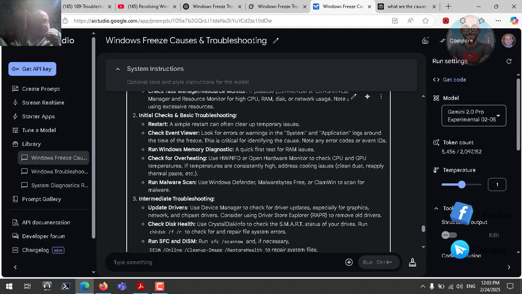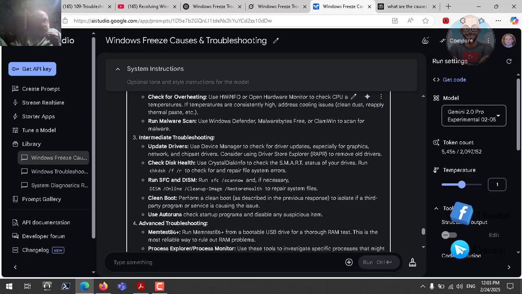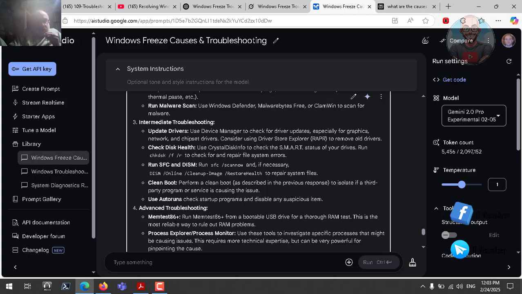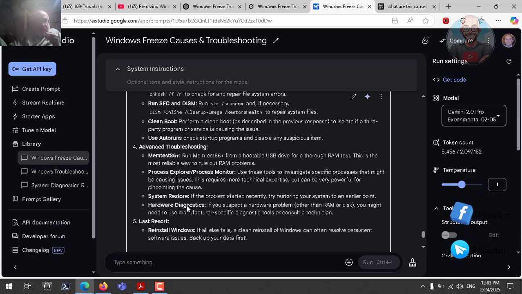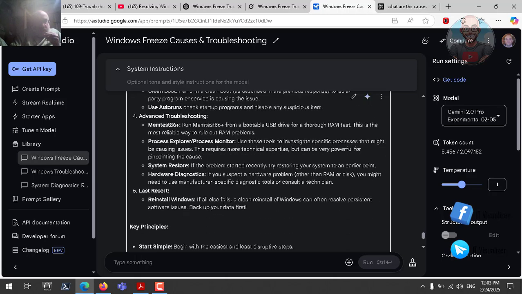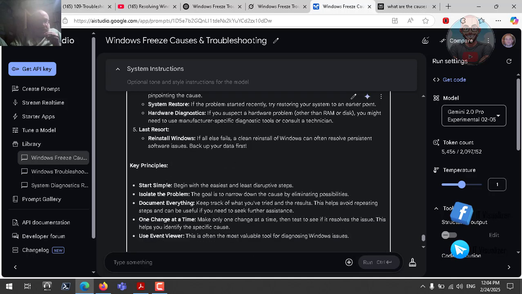Immediate troubleshooting: update drivers, check disk health, run SFC and DISM, clean boot. Check Autoruns, check startup programs and disable any suspicious items. Advanced troubleshooting: memory troubleshooting, Process Explorer and Monitor, System Restore if things go bad, hardware diagnostic, and as a last resort reinstall Windows if all else fails. Okay, this is a good approach. Key principles: start simple, isolate the problem, document everything, make one change at a time, and use Event Viewer.